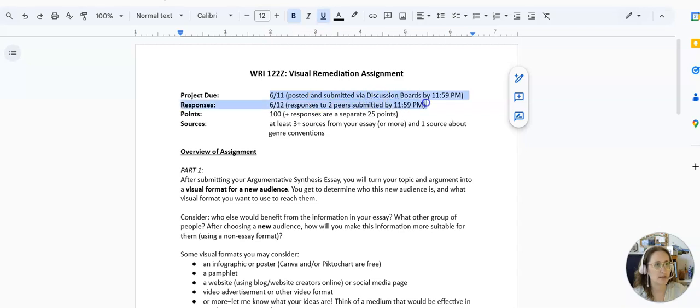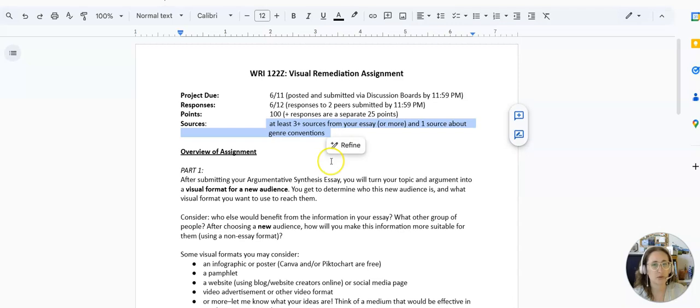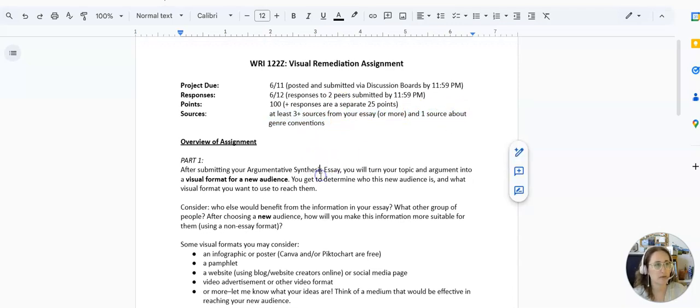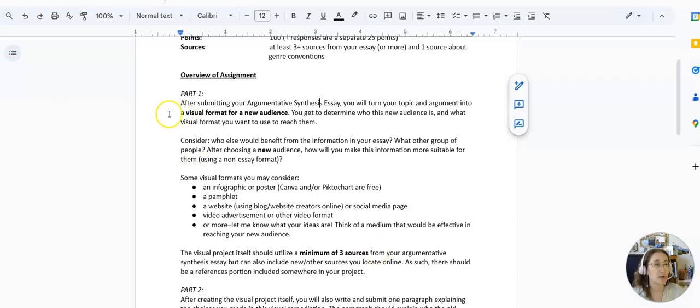You can see the due dates coming up. Week 11 is finals week, that's next week. It's worth 100 points, and then your responses to your peers are a separate 25, and it lets you know what sort of sources I'm looking for: 3 from your paper, and all you're looking for is that one more about genre conventions. And the prompt is split up into those parts.